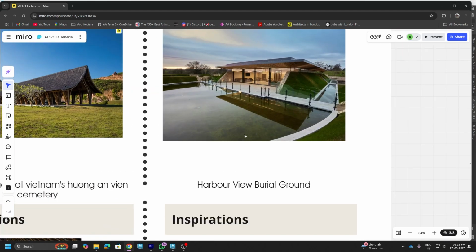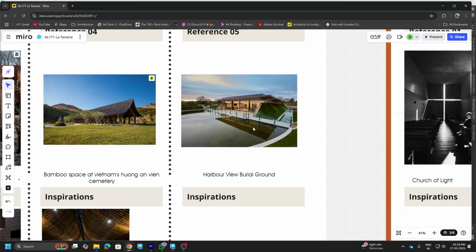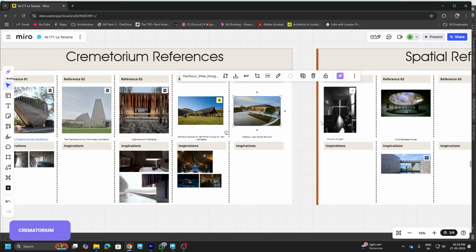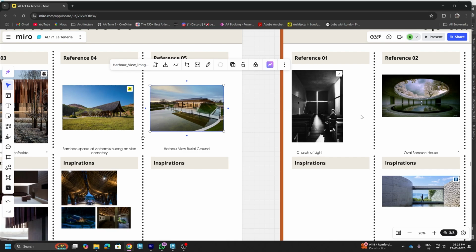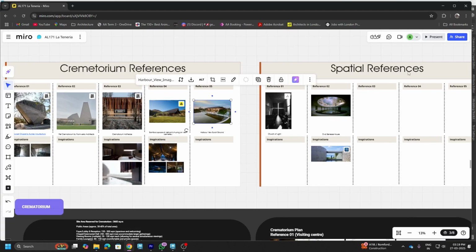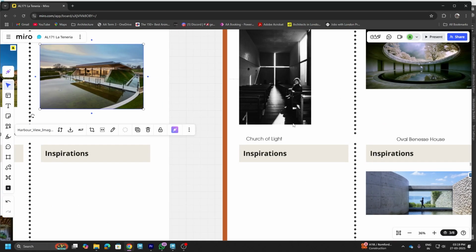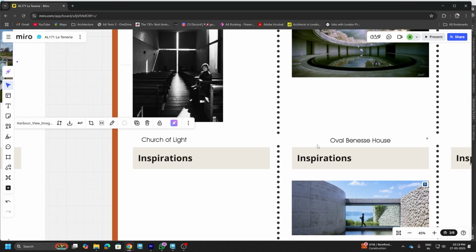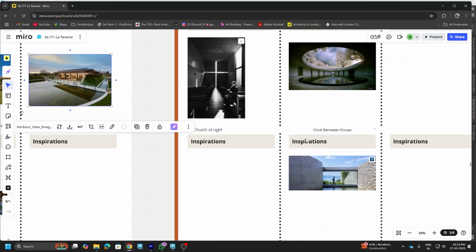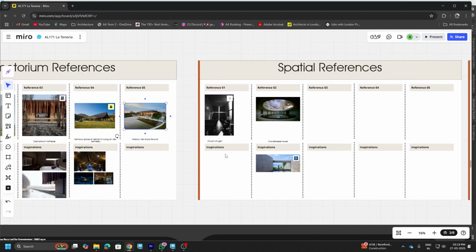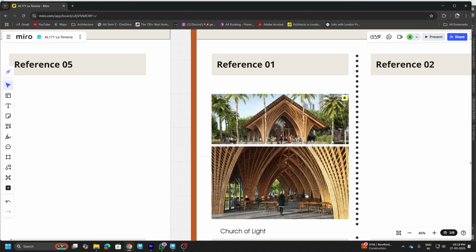And this one is also a burial ground, which has underground spaces in terms of symmetry. And in terms of spatial references, Tadao's Church of Light and Oval Beneath houses are good references to catch up on how to use the element of water and light. And these are the system references for the fabrication system and also the form based on bamboo structures.